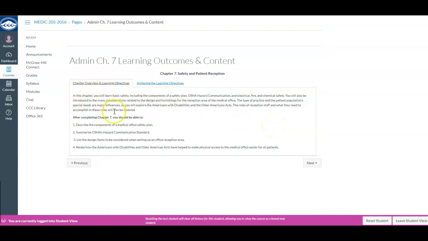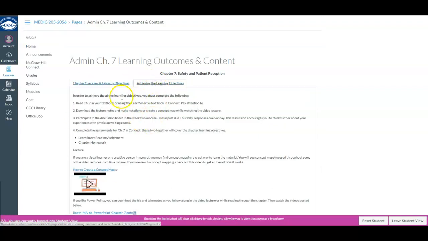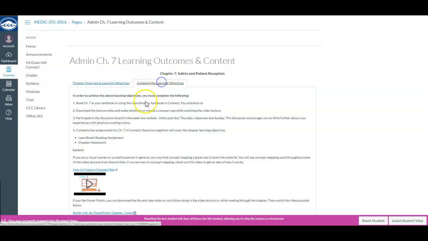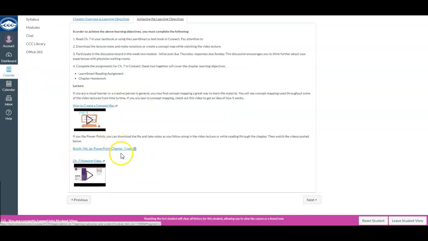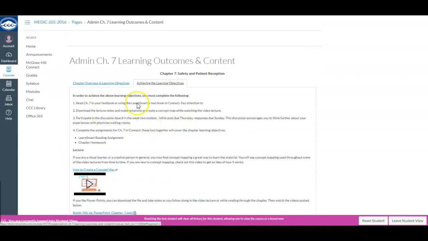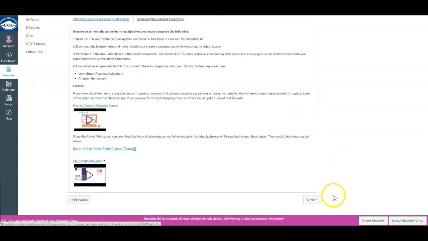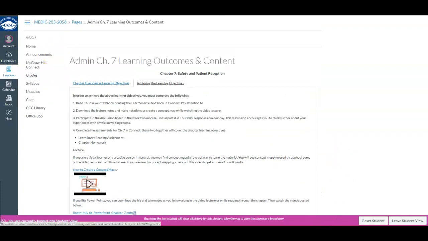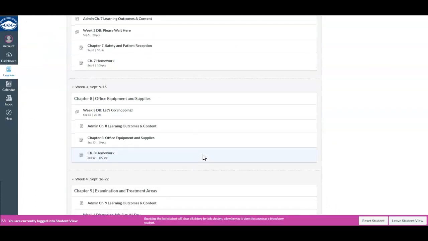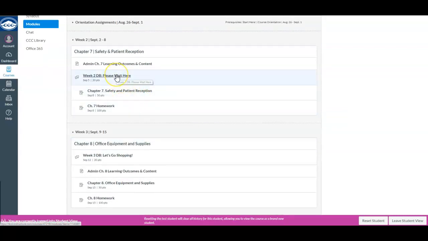So there will be the chapter overview and learning objectives, and then how to achieve those learning objectives. So what it is that you need to do in order to achieve these learning objectives. And so there's probably some videos linked in there, a PowerPoint, or some lecture maps. There's usually some additional information in here for you. So after that learning objectives page, then you will also in the module see the reading assignment and then the homework assignment as well. And if the discussion board is due that week, you'll have the discussion board too.